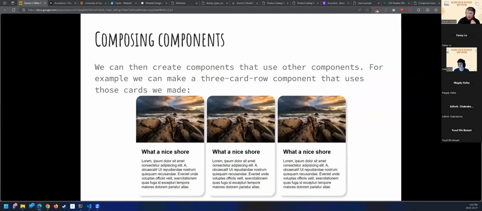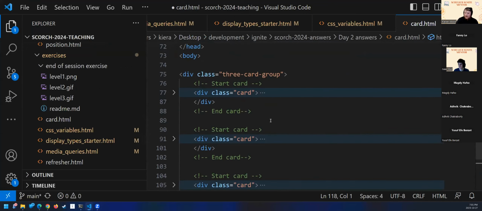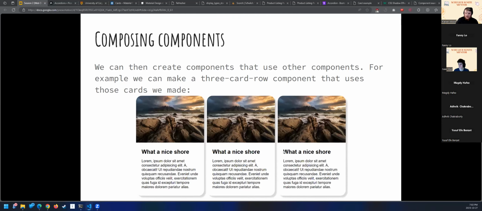Okay. So the nice thing about having something like a card is that I have the card inside here. We can then create another component, something like a 3-card group, and then add those 3 cards into that 3-card group. Now, if we ever had a layout where we wanted to have these 3 cards show up, we can just pass that layout around to different projects and go from there.